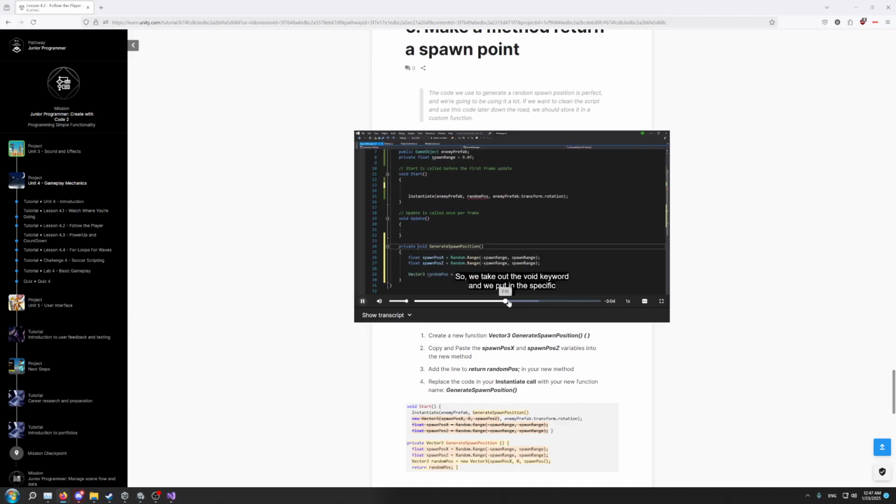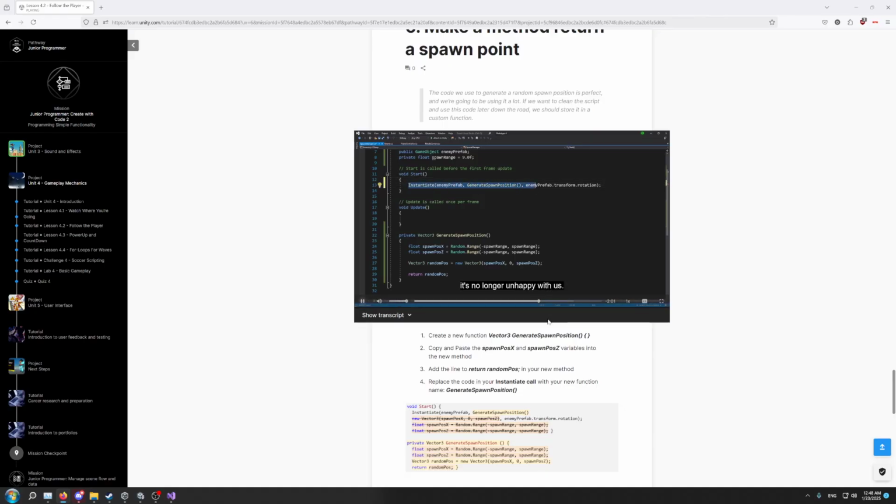So, we take out the void keyword and we put in the specific type of data that we want to come out of this method. In this case, we go from a void to a Vector3. Now you can see that our program is mad at us because this doesn't return a value. Fortunately, we have a Vector3 that we've already made, but now we need this Vector3 to actually come out as the result from this method. So if we type in the keyword return, it's no longer unhappy with us.